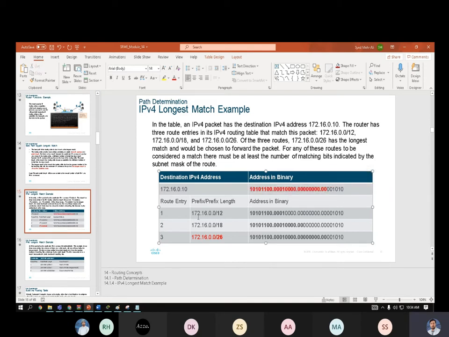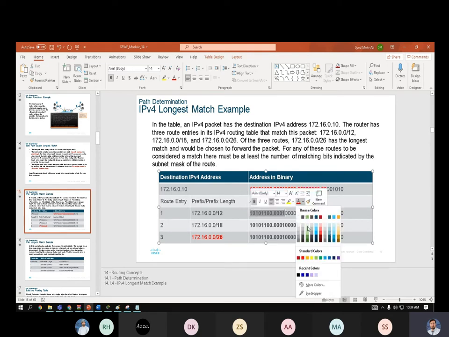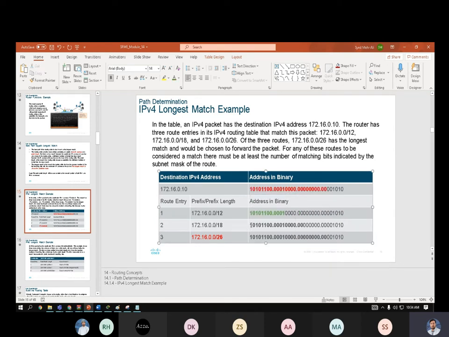If you convert 172.16.0.0, it means 12 bits are the same. So 8 bits, 9, 10, 11, and 12. These 12 bits are the same. But here you can see 18 bits are the same.